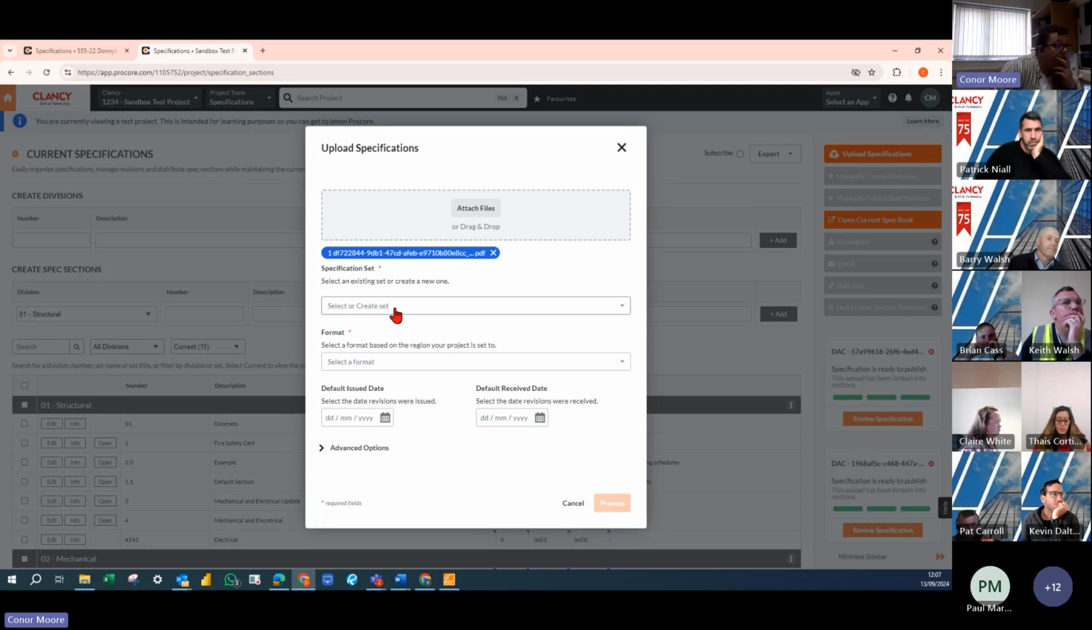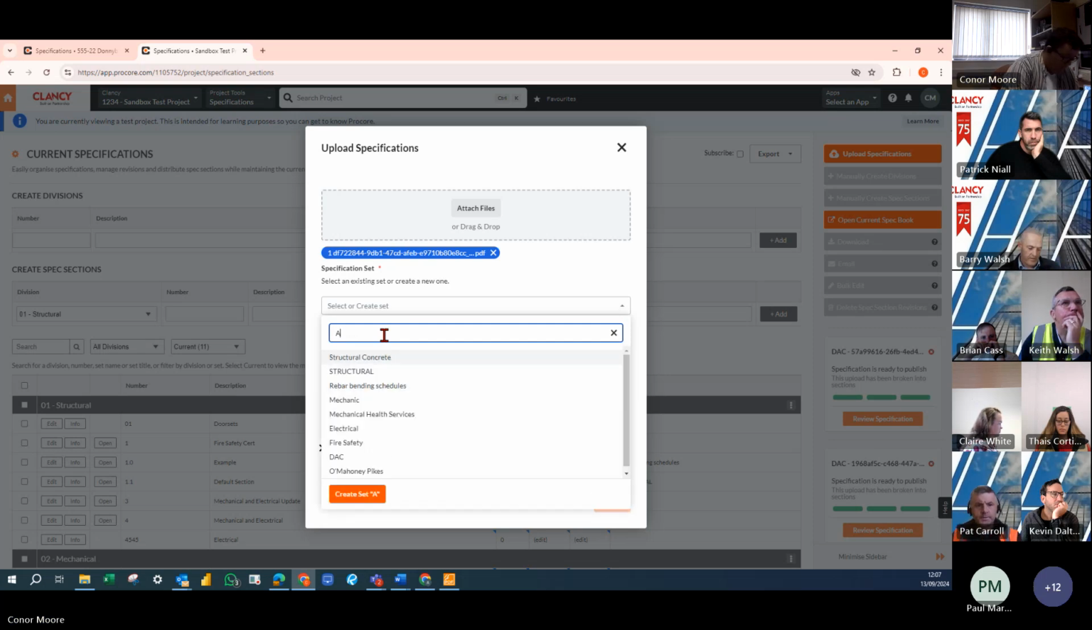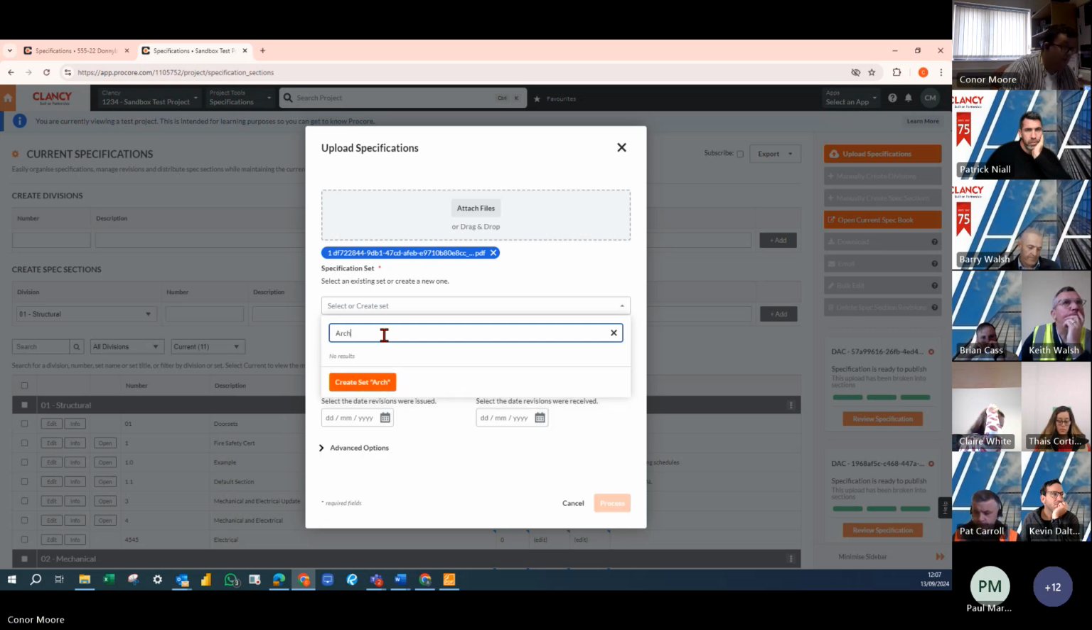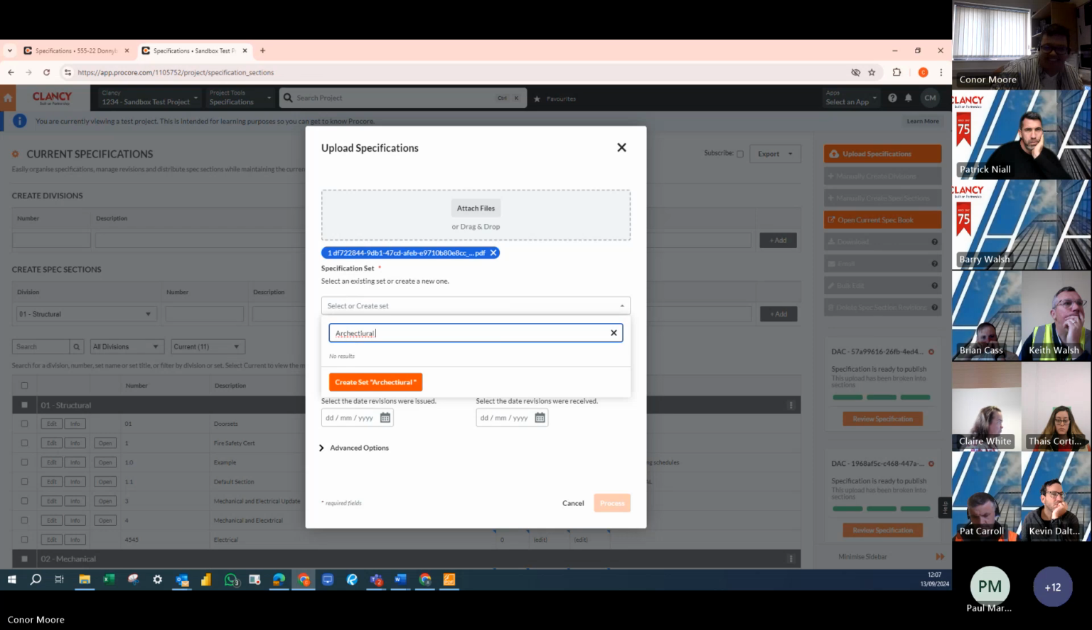And what you do then is you create a set. So in this example, I'm going to create architectural. That's definitely not spelled right there. Oh Lord. Just copy and paste it. Perfect.